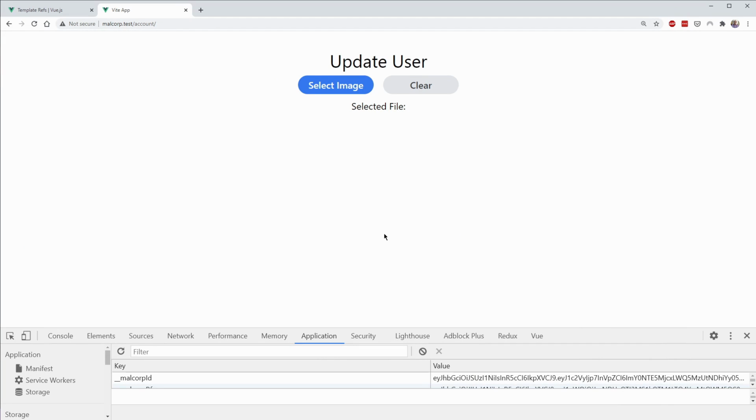Now we just need to add some functionality to actually crop the image. The way I want to do this is, when the image is selected, I want this button instead to say crop image. And when we click it, I want to actually crop the image.